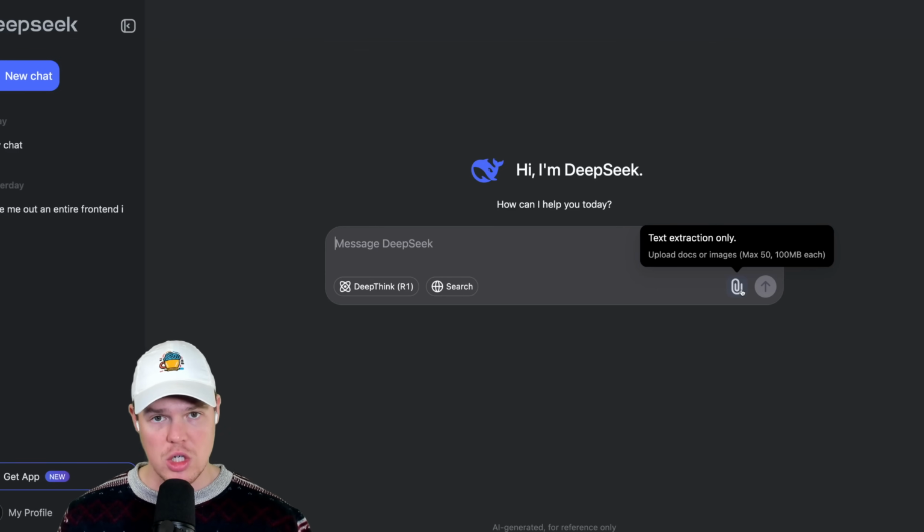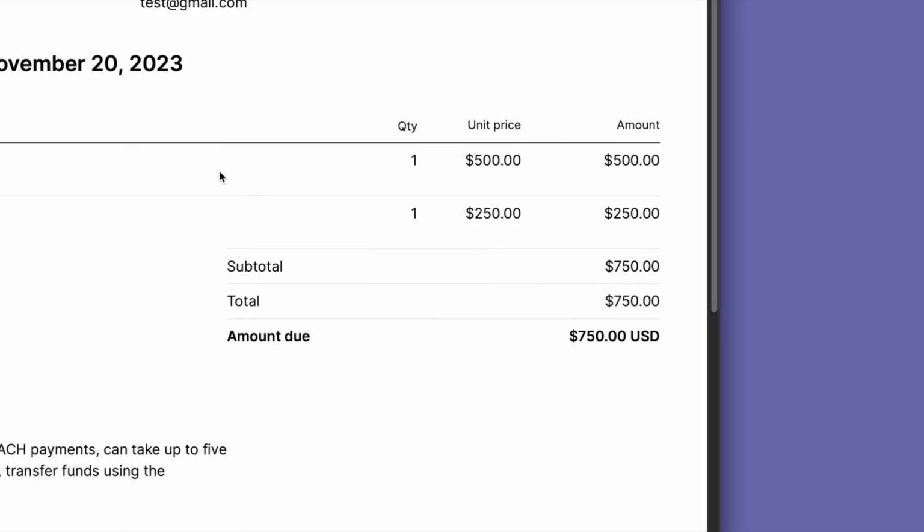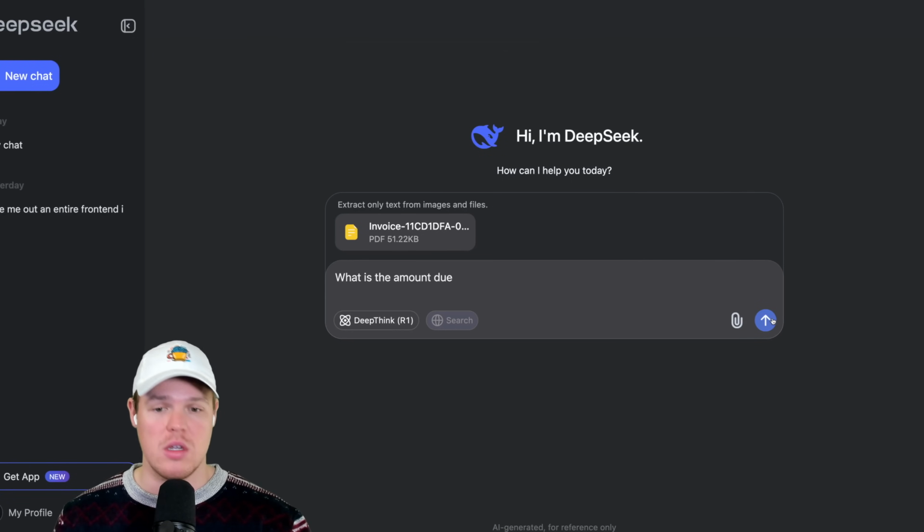This could be either images or, for example, PDFs. So just to gut check whether this actually works or not, I'm going to give this pseudo invoice that I have here and upload it. From this invoice, we know that the amount due is $750 right here. Therefore, let's see if this actually works. What is the amount due?